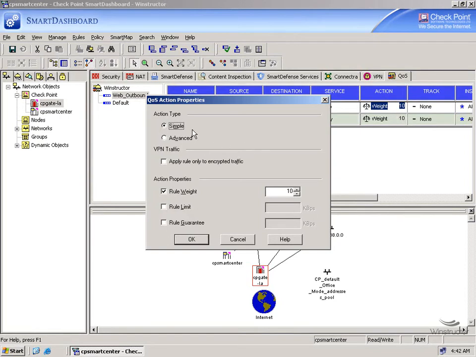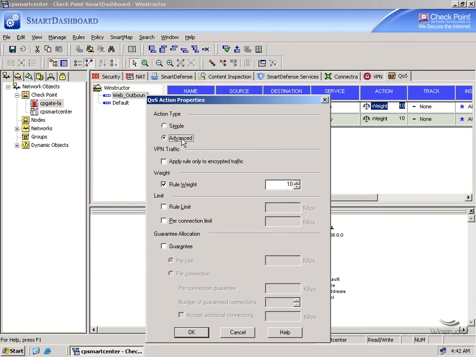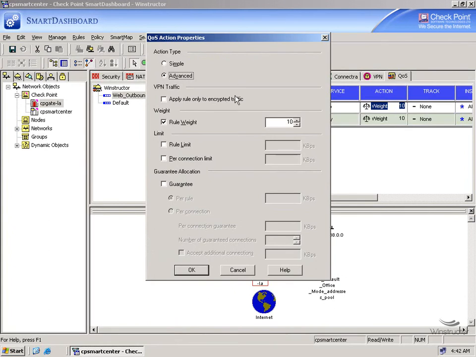Okay, so we have two types of rules we can work with here. We've got simple and advanced. So I'm going to switch to the advanced rule since we have all of the simple options and more. So this is going to give us an overview of all of the different types of configuration options we have with these rules. So the first option we have here is to have this rule apply only to encrypted traffic.